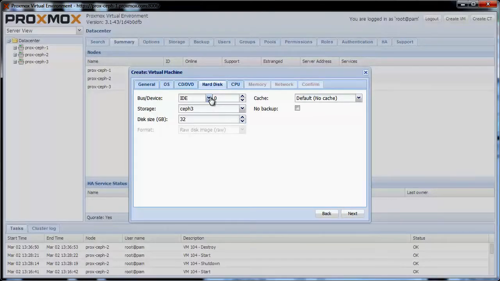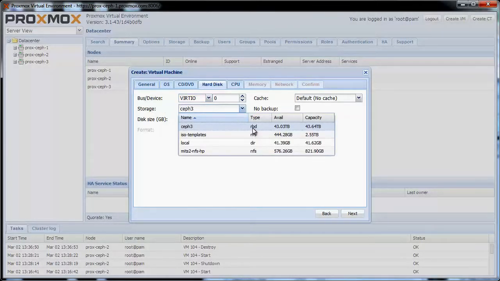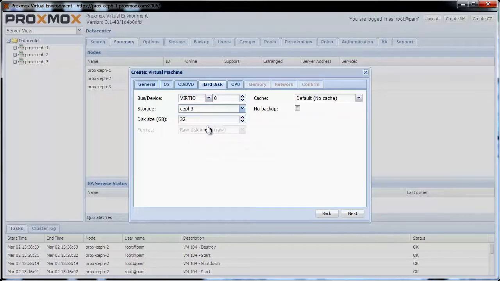On the Hard Disk tab, select Virtio for the bus type and the Ceph block device storage for the virtual disk. Do not forget to set the cache to write back. Click Next.